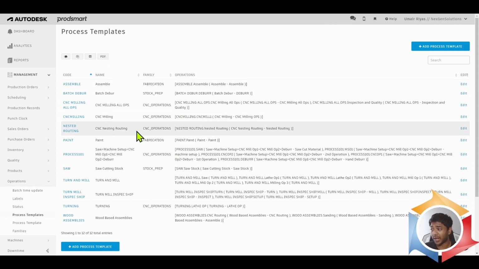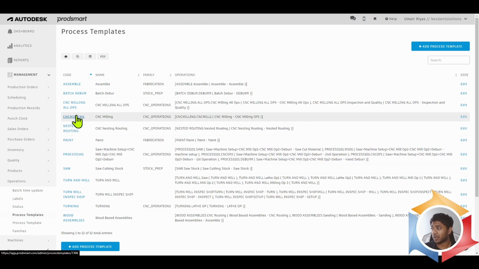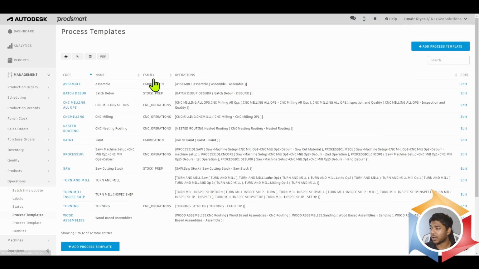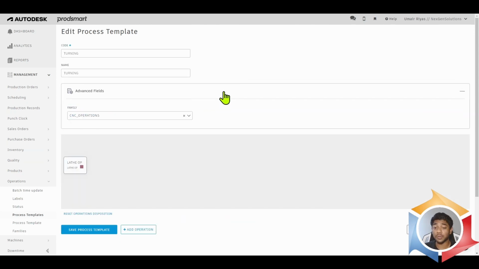As an example, there's one in here that I think I called basic, but here's process 101. It basically talks you through everything from the saw to machine setup to all of your CNC operations 1, 2, and then hand deburring, right? So again, pretty micro, pretty granular there. And then another example would be the turning operation here. Instead of breaking it up into multiple different lathe operation 1, lathe operation 2, I just have one overarching one that says lathe op, right?